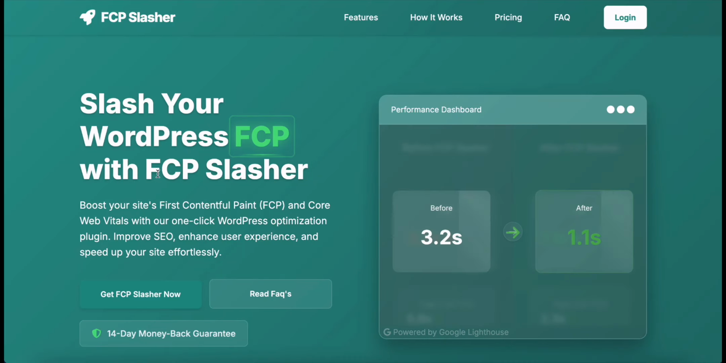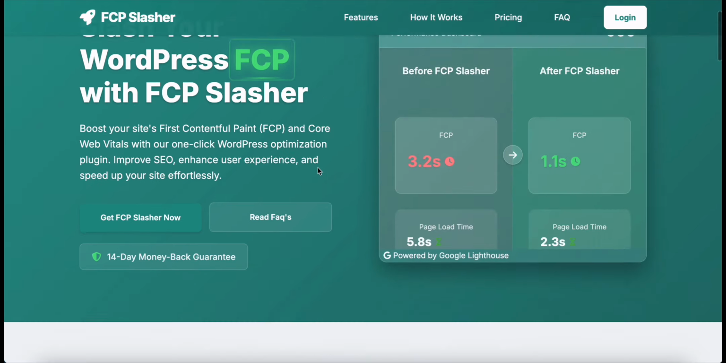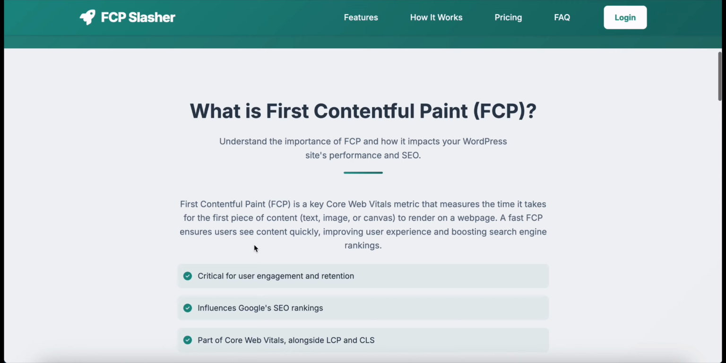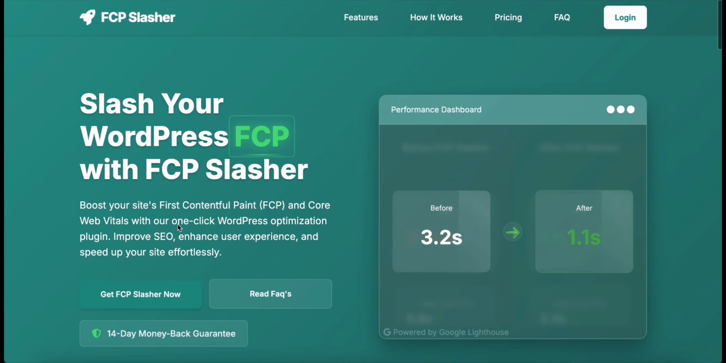In today's video, we shall discuss how we can fix FCP issues. So let's see what exactly FCP is. Let's say someone clicks on your website, and the first content that is visible is called FCP. Okay, so this is something we are going to fix today.